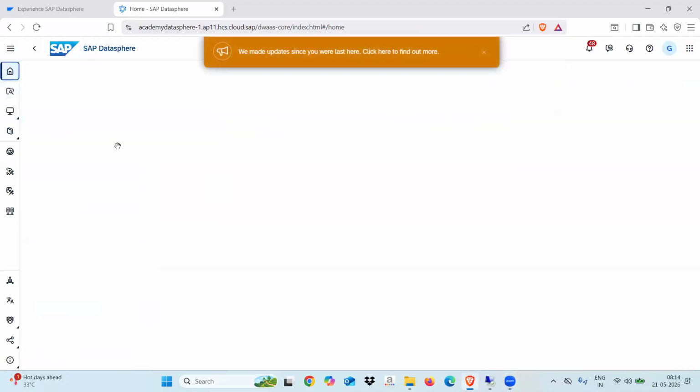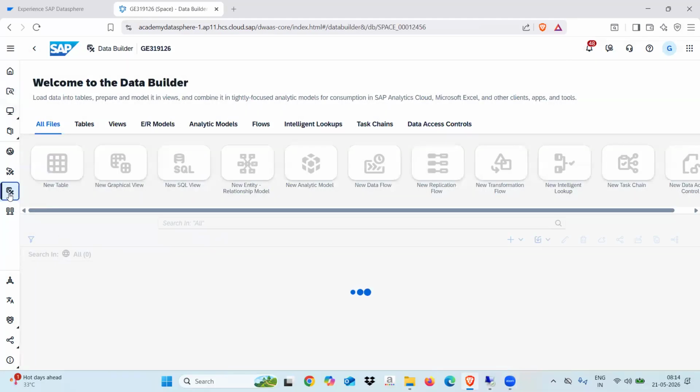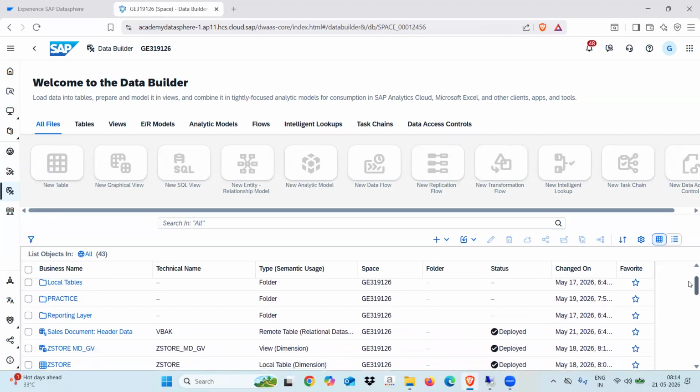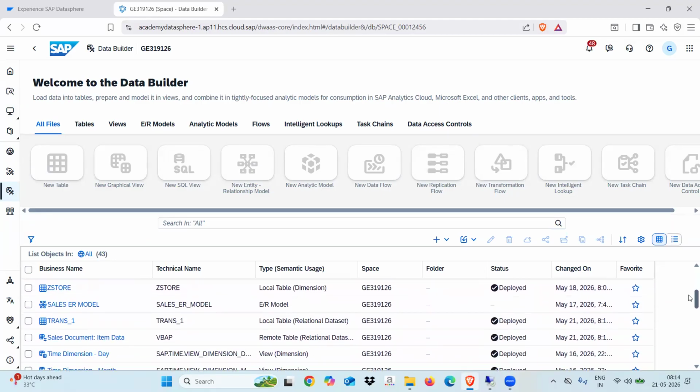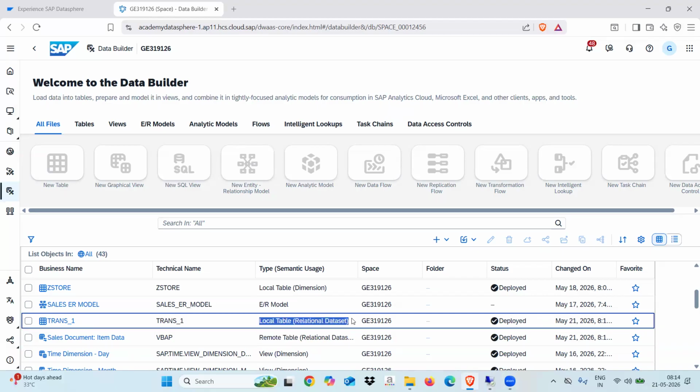Go to home and I'm going to data builder. What we have created right now, the table available or not, we'll see. This one only, right? See now what we have created just now. Local table. The difference is, see, this is remote table, VBAP. Just now we said. And now we created what is this? Local table. Local table and remote table.